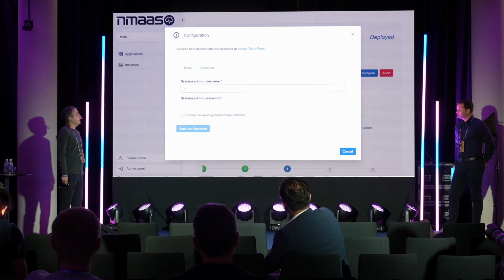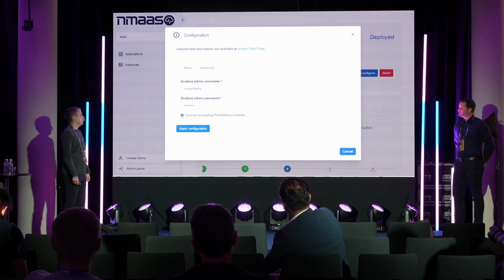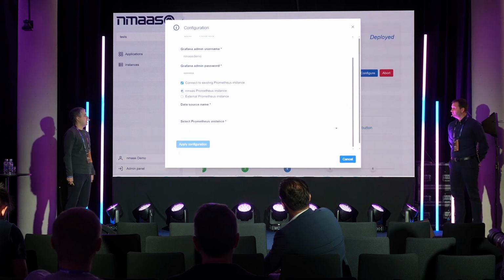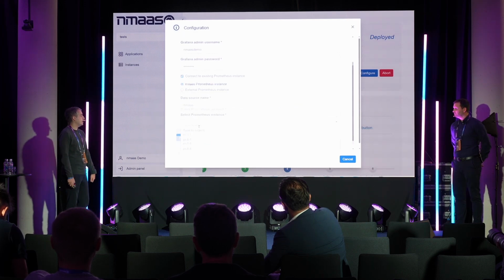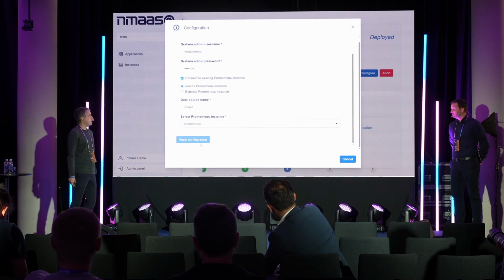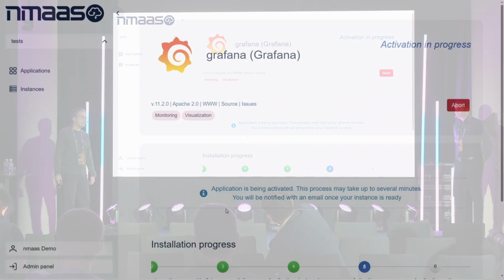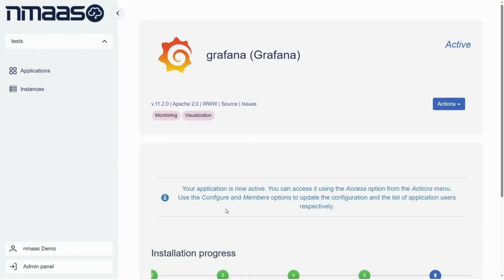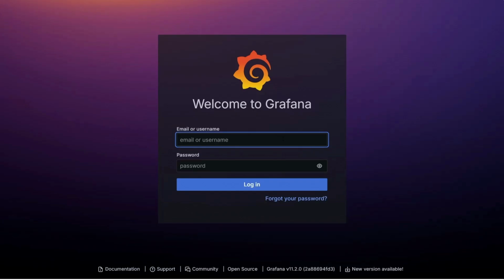So in the case of Grafana, we have a different configuration wizard because Grafana requires different parameters during its deployment. In this case, we also have the flexibility to decide whether we would like to immediately connect Grafana to an existing Prometheus instance or not. In this case, because we already have a Prometheus instance on nmaas, we can just select it from the drop-down menu. After a few brief moments again, the application will become accessible for us and we will be able to see the deployment parameters and of course access the application.